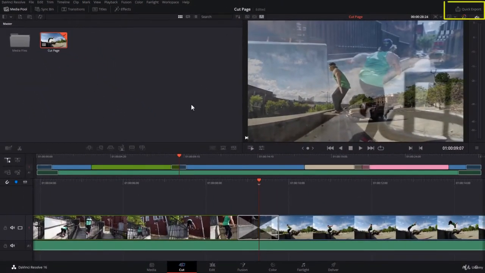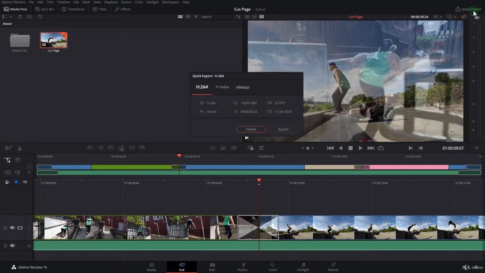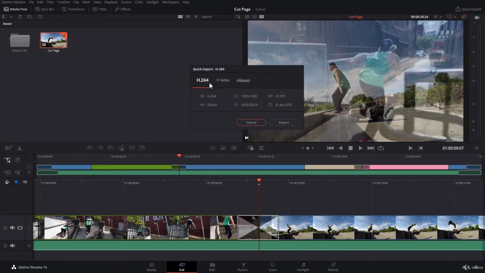Now to export from the Cut page, you have the option here that is Quick Export. This option is very useful if you're working on social media or even if you want a simple MP4. So click on it, and here you have 3 options. H.264 will create an MP4 on your storage media, on your hard disk. And you have the YouTube option and the Vimeo option.